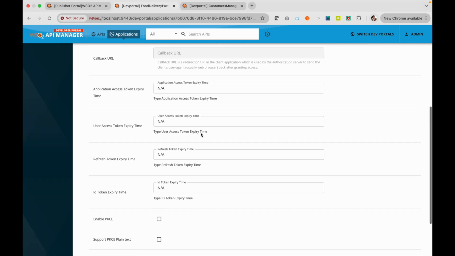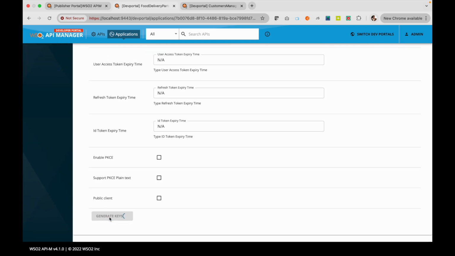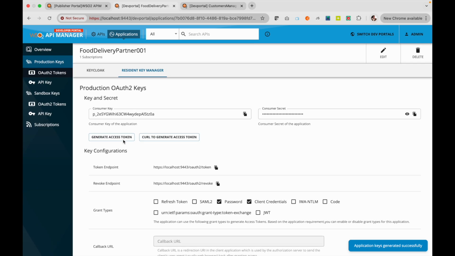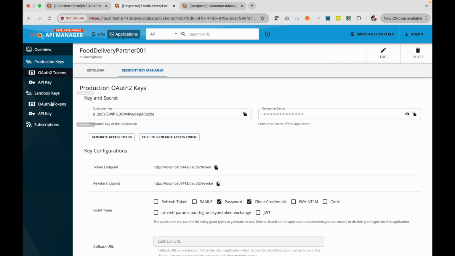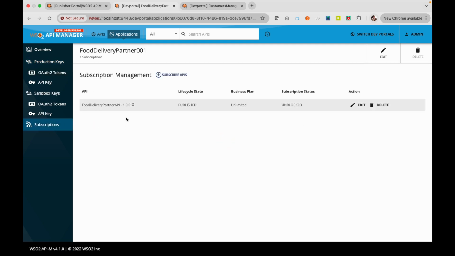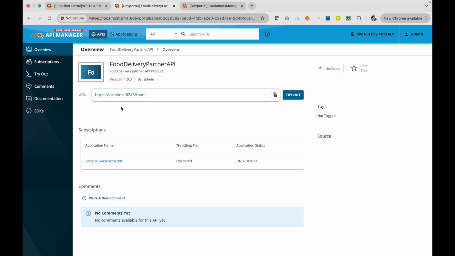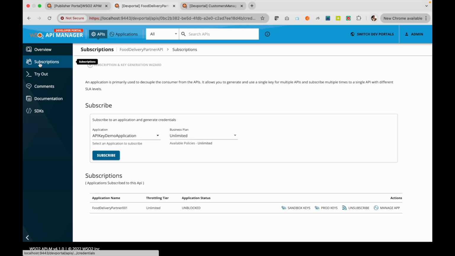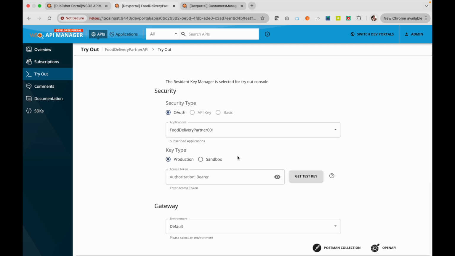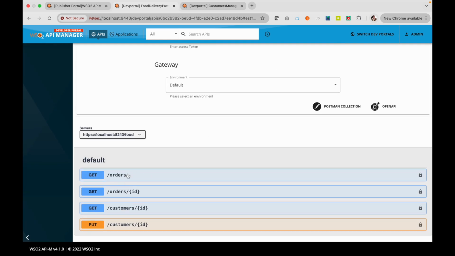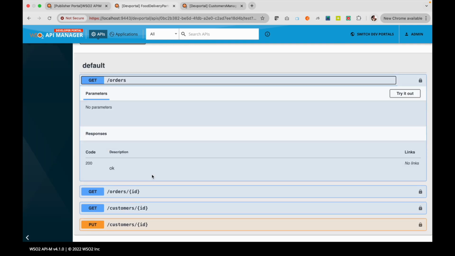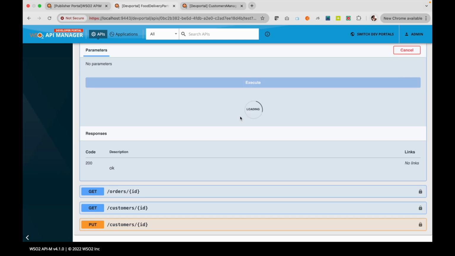Cool. So let's generate the production keys. As of now we'll go with the resident key manager. Perfect. So keys are generated. Let's go back to the subscriptions and we'll try out this API as per the subscription available using the partner one. Let's try out. Okay, so for partner one we'll be testing out on the production keys. Now we can see we have 4 different resources available. Let's try out.